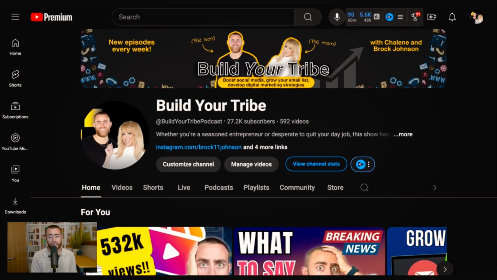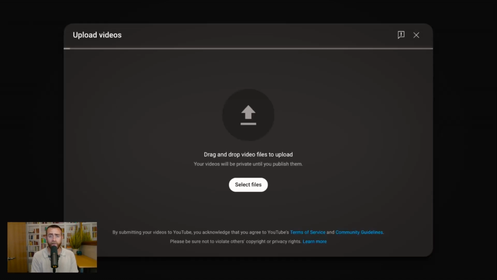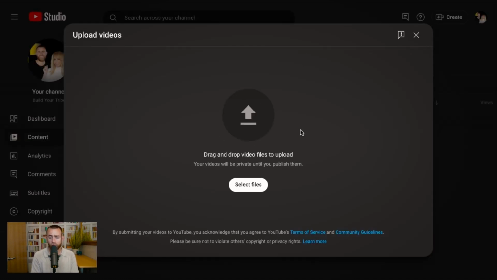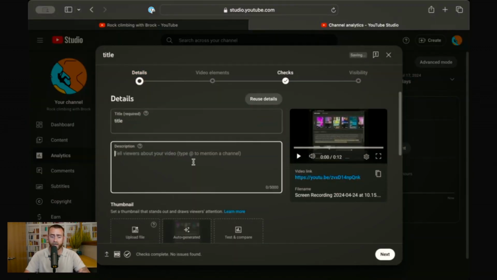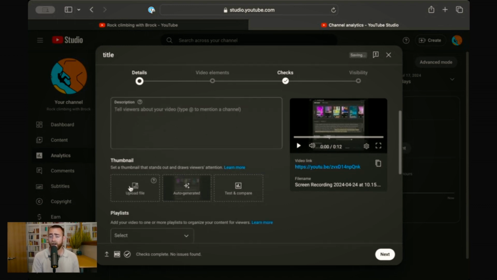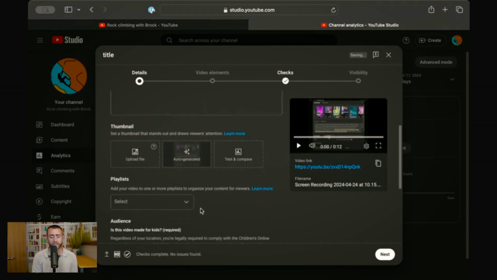To upload your video right in YouTube, all you have to do is press the plus in the upper right corner and then upload a video. Then you can either drag your video file in right here or select the files directly from your computer's drive. Once the video uploads, you'll be able to type your title into the first line, your description into the description bar. You'll be able to upload a file that includes your thumbnail, which we talked about earlier.